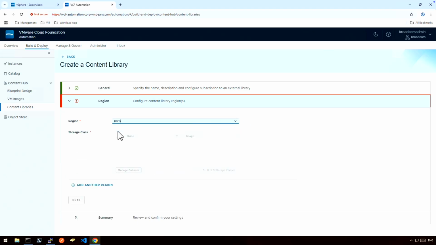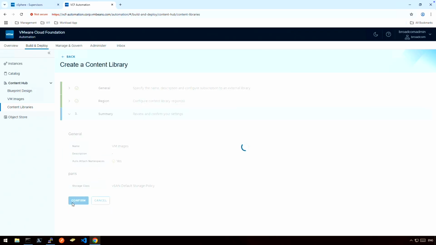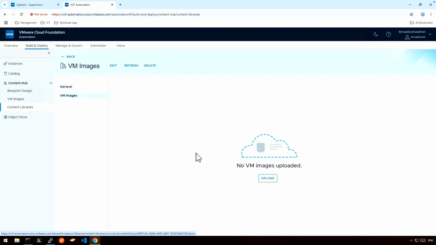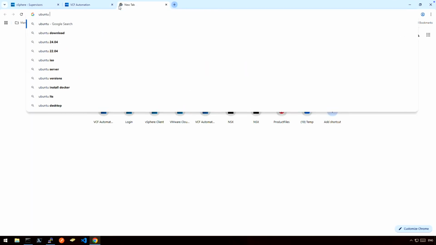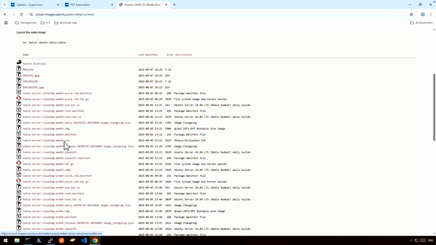I'm going to select the region where I want to create this one, and then just very quickly finish this. Once I have my content library, I can upload images into it. And I want to just very quickly show you that to deploy VMs here, you can grab any cloud image. We really do not have any kind of limitation.